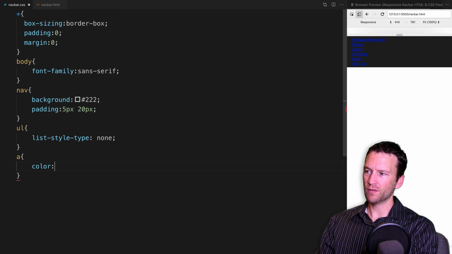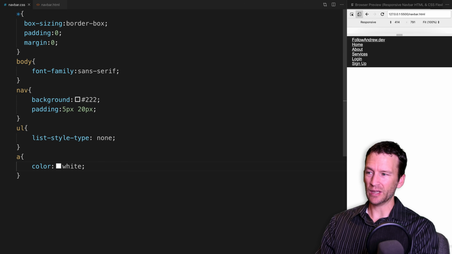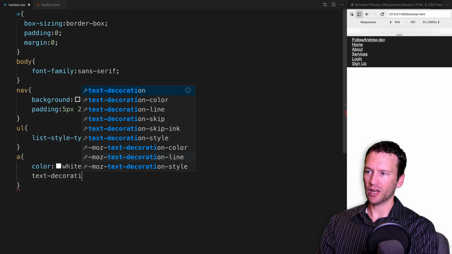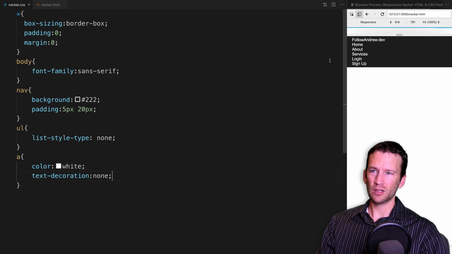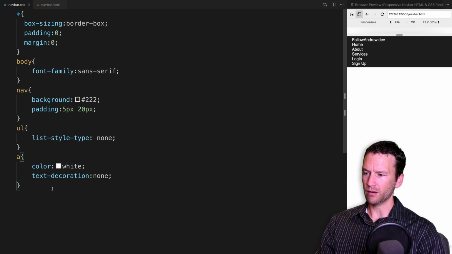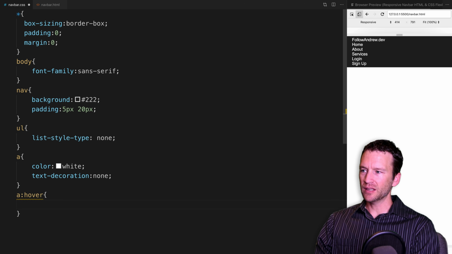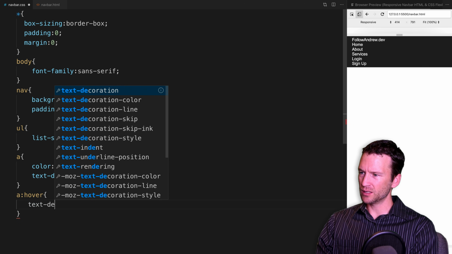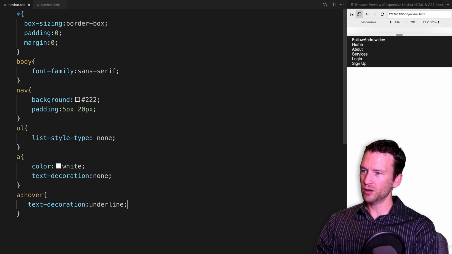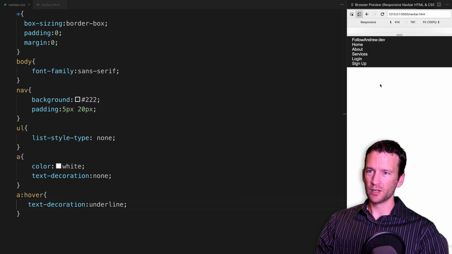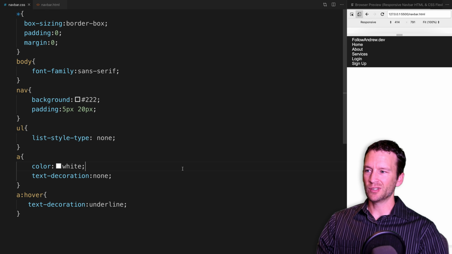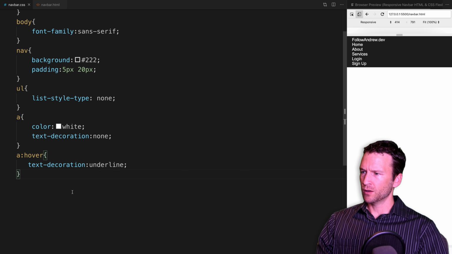Let's change the color of all of our anchor tags to white so we can actually see them. And we're going to get rid of the underline with text-decoration of none, so that they don't have the default underline on our anchor tags either. And let's set up a hover state. So when we hover over these, we'll have our a:hover rule, and it's going to be text-decoration underline. In other words, as I hover over them, they will underline themselves like so. Just something really simple.